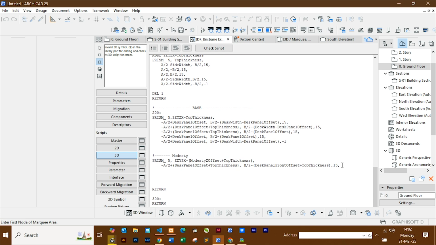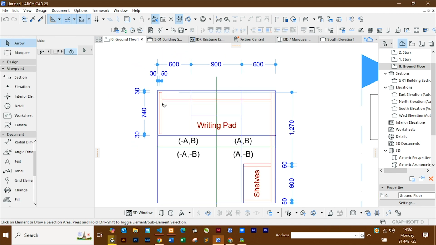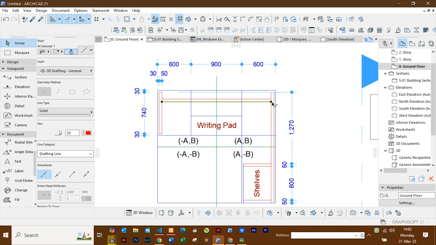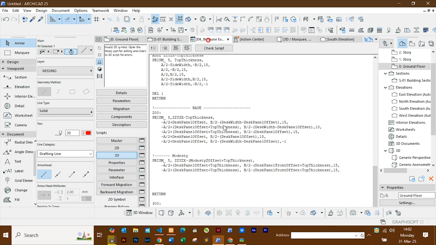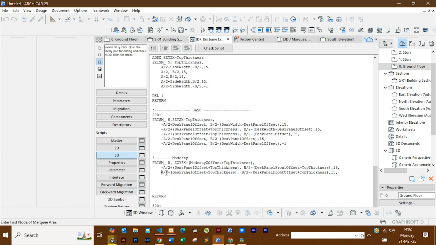Okay, I believe that should be okay. Copy this, paste. This should be a mirror image. Remember, this is a mirror image. This point and this are mirror images of each other. So our A becomes positive, then you have a minus, and then B remains.